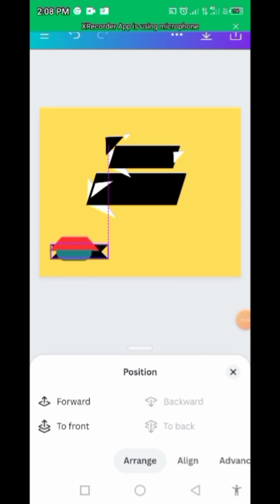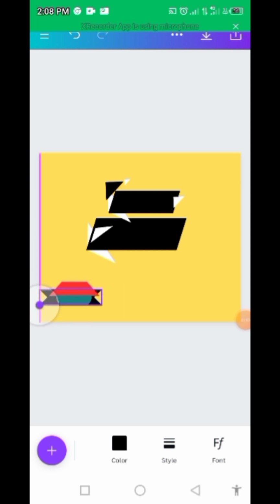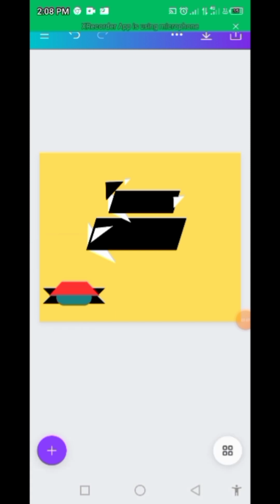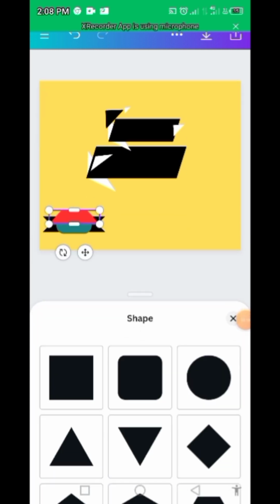Okay. Let's increase the size. You can actually increase the size anywhere. But actually, let's increase the size. Alright, it goes well like this. Now, the other one, let's decrease the size. Should we make use of another shape?